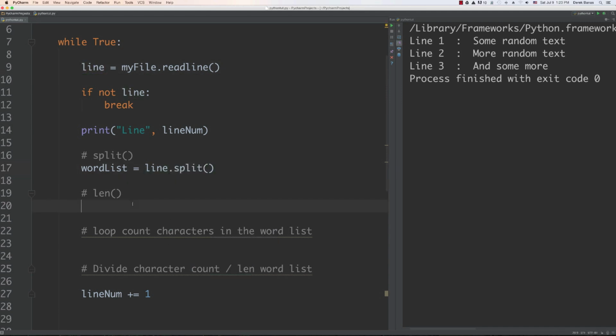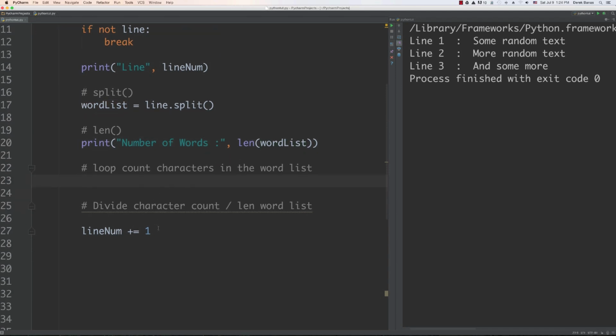I can get the number of words that I want to print out on the screen, so I'm just going to do it right here. I'm going to say print number of words. And I can call the length function, like I said before, and pass word list inside of it. I'm then going to be looping through the characters in our word list, and I want to count how many characters there are. So I'm going to say character count, and we'll start off at 0.